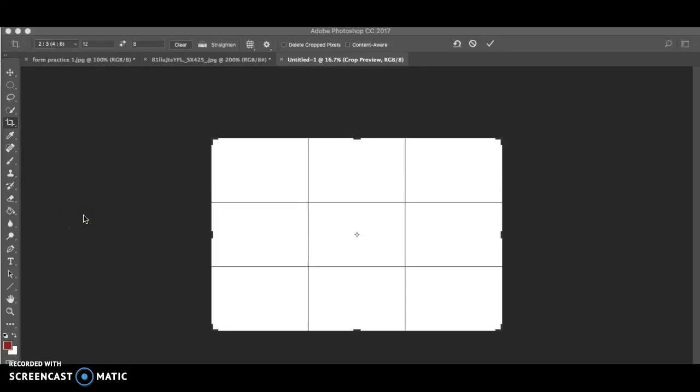Starting out, make sure that your image is cropped to the correct size. So go back to the website and just double check that you have the correct sizing for your image. Make sure as well that you have that delete cropped pixels button unchecked as you're cropping your image, so that you're able to crop it and go back if you need to.